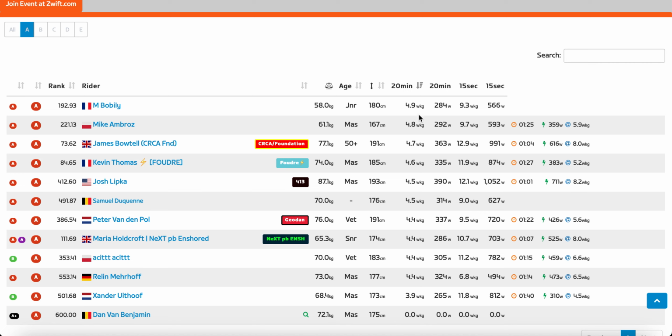But again, because this spread isn't too wide, it's going to be a pretty even race. I think people are not going to be breaking away. There's not going to be a lot of people getting dropped either. So we might kind of stay together.